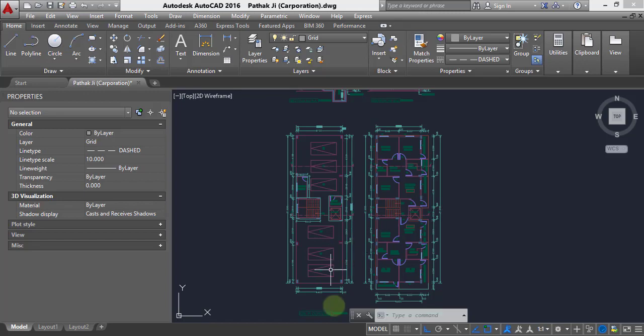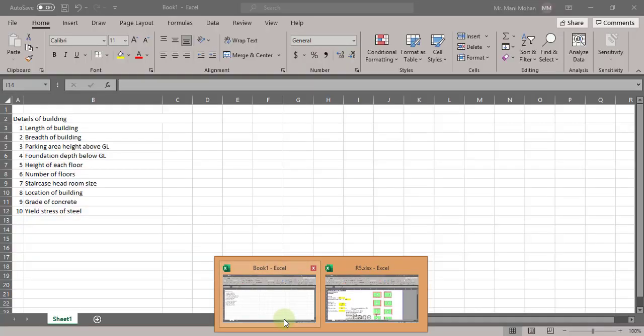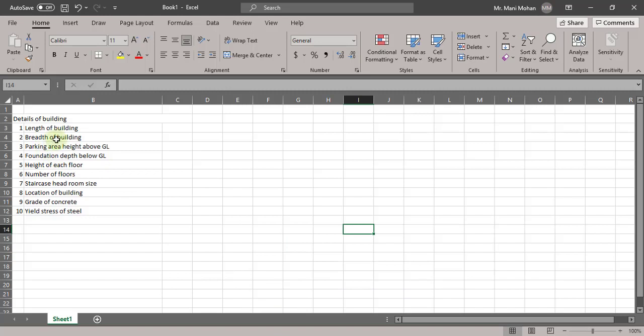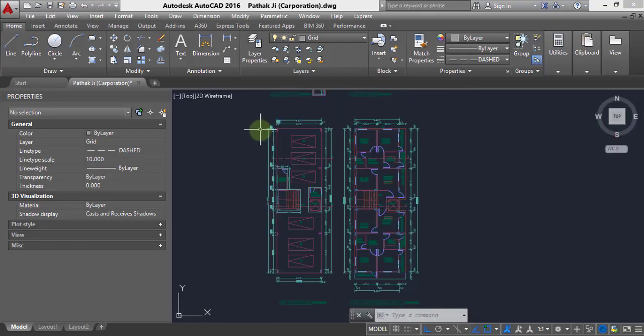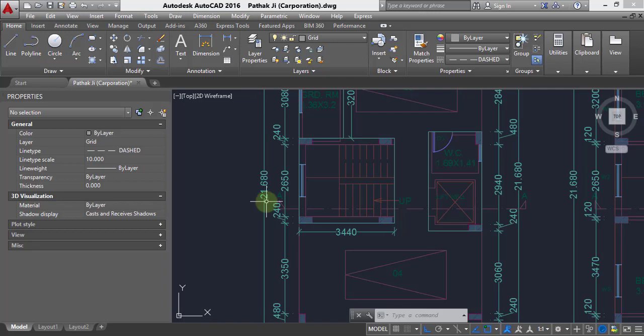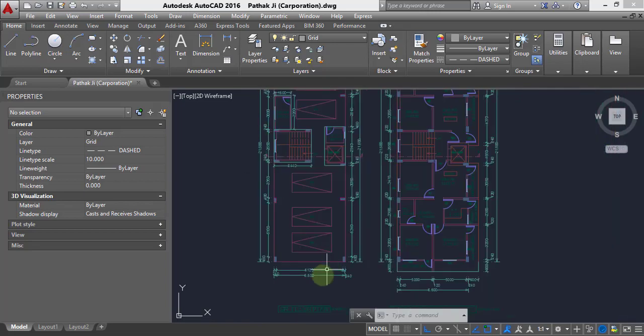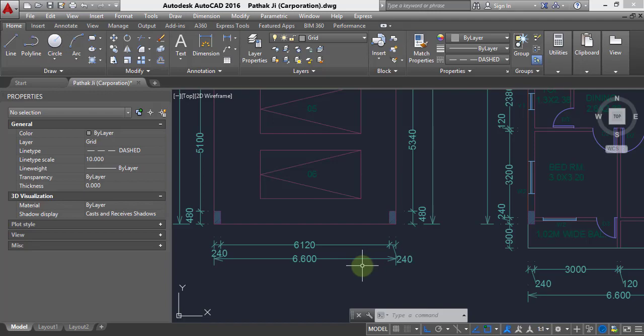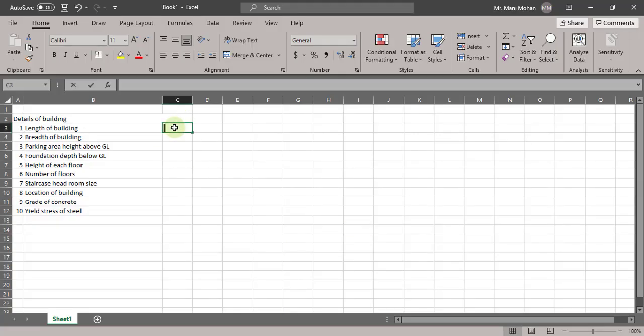So first, I will give the description of the building. What are the details of the building? I want to know the length of the building, breadth of the building, what is the parking area height above ground level. So all these details I'm going to write down first. So let me consider this as the length of the building, which is 21.68 meter, and this as the width of the building, which is 6.6 meters. So length of the building I'm considering as 21.68 meter.